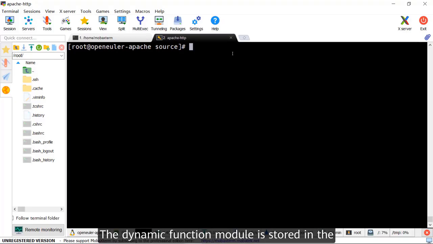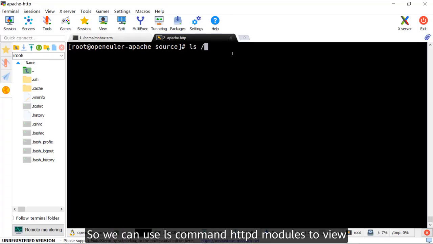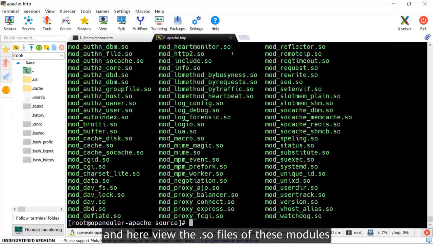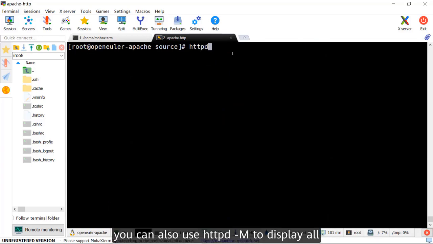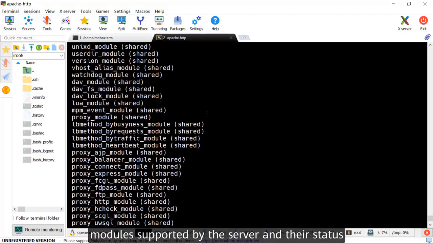The dynamic function modules are stored in the /usr/lib64/httpd/modules directory. So we can use the ls command on httpd modules to view them. And here we view the .so files of these modules. You can also use httpd -M to display all modules supported by the server and their status.